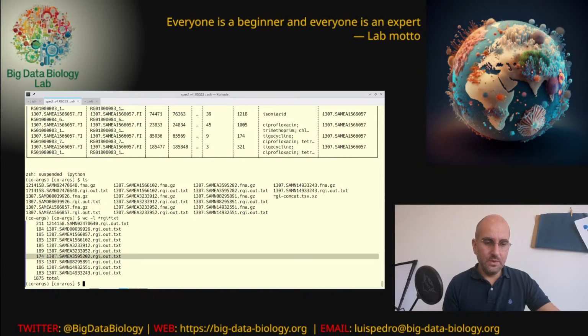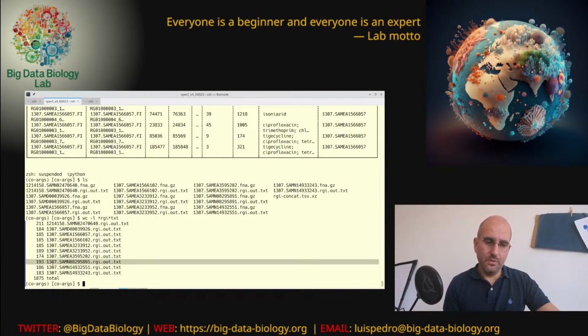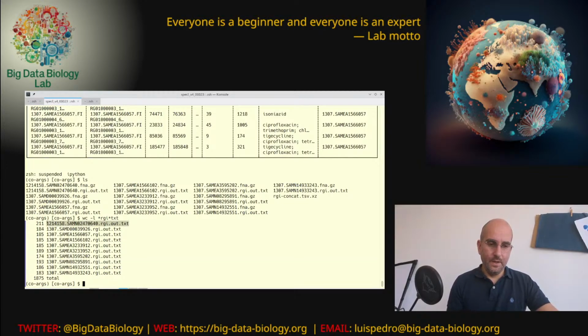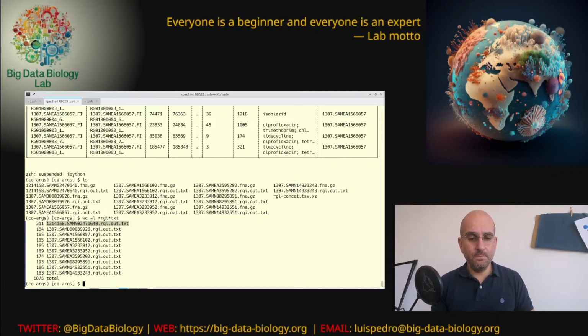Maybe this one is a little bit more incomplete. And then this one has several more, which is maybe a little bit surprising. But then this one is very different. This one has a good 30 genes more. So looking a little bit at this.